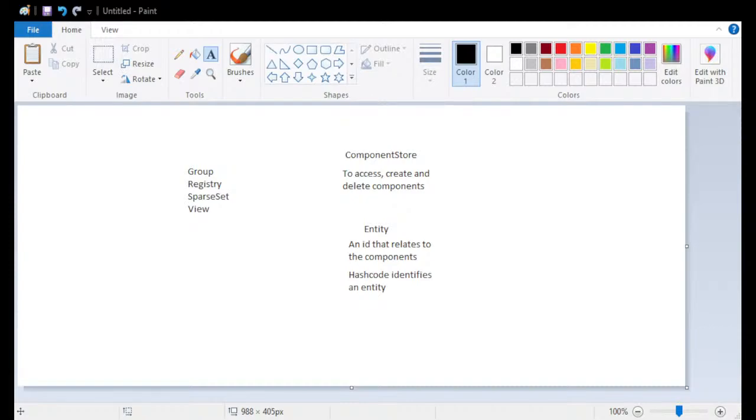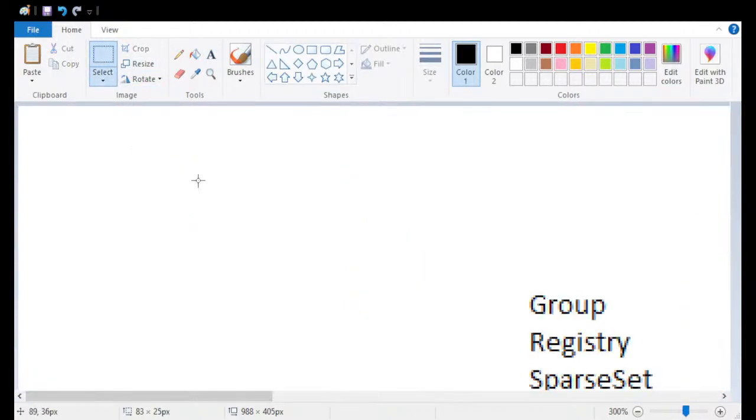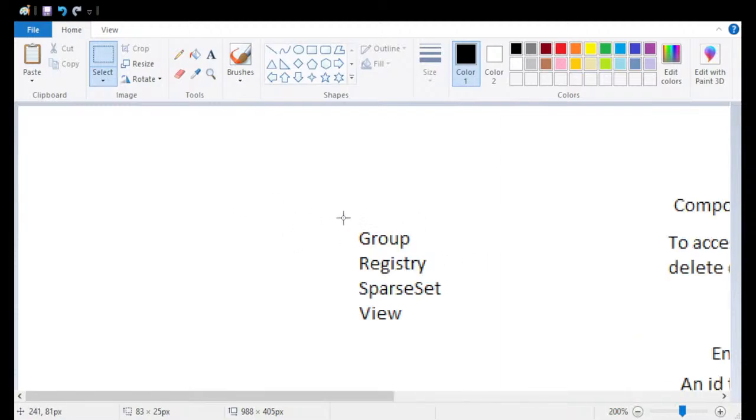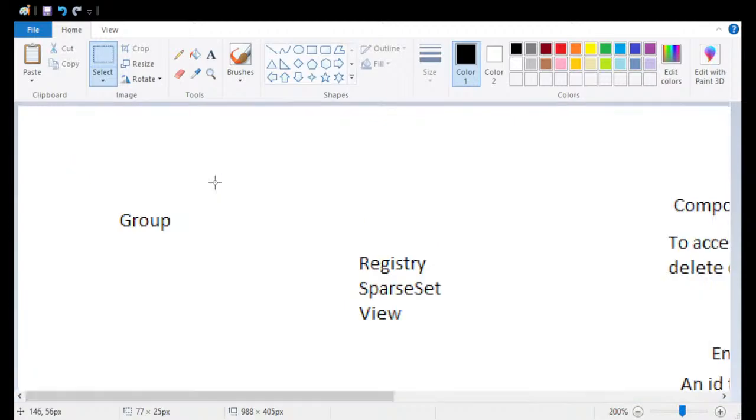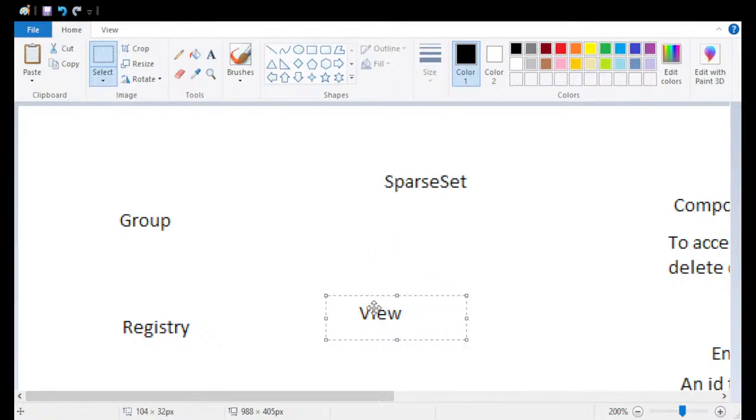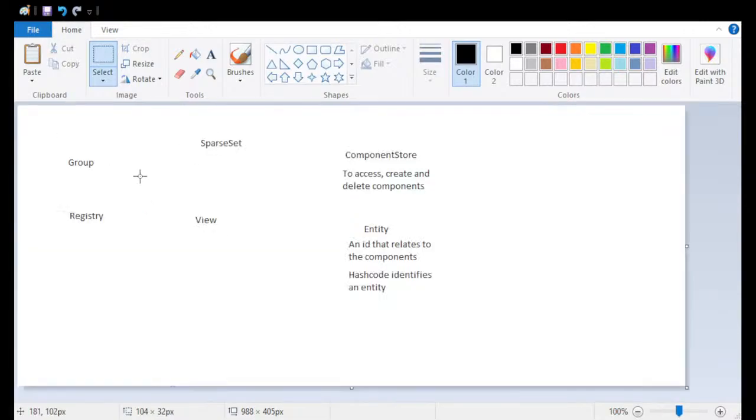Trying to figure out how the entity component system's different parts, not components in this case, relate to each other. Just move this here. This one. That here. Separate everything so we can have a nice, clear way of doing this. Okay.